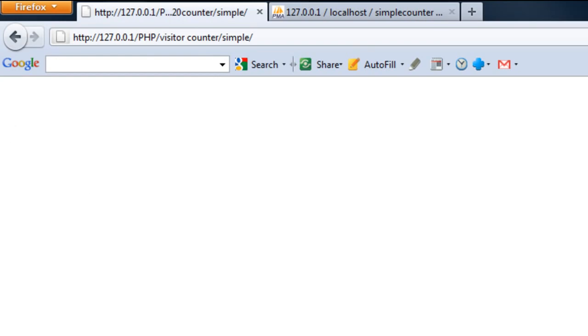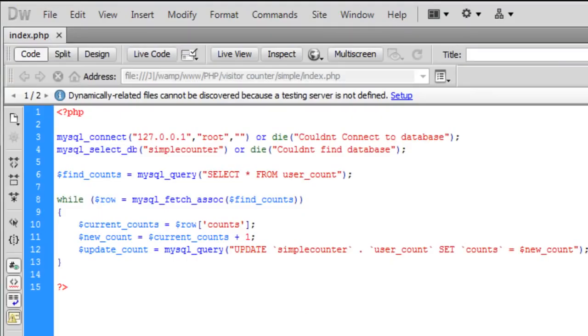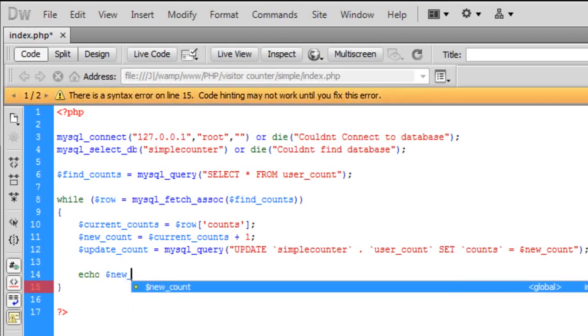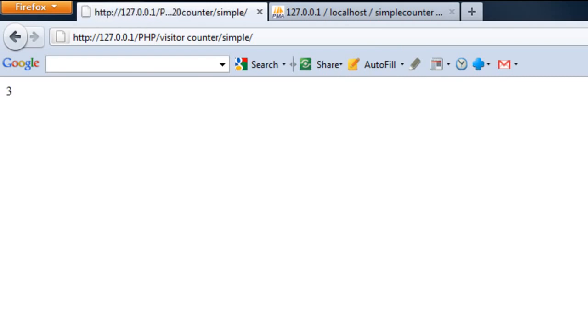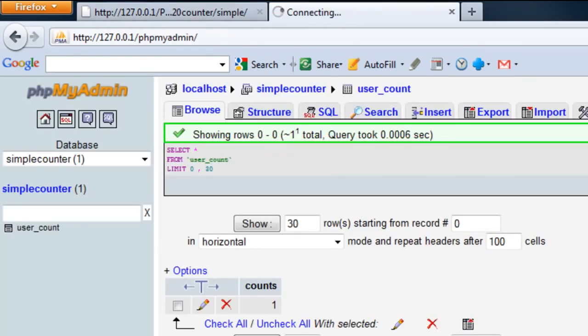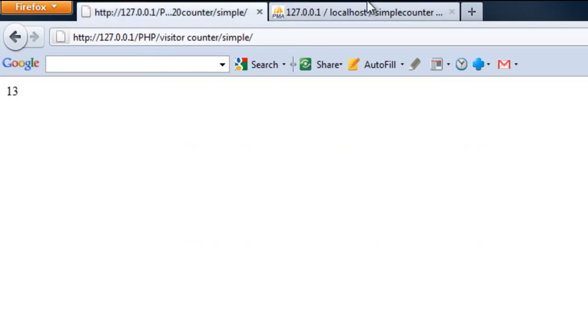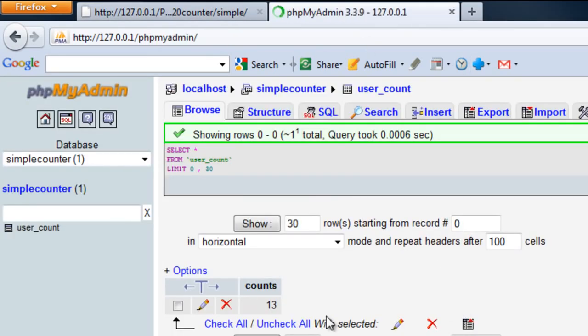Now as you can see we've not done it here, so we can then just come down here and just say echo new count, and then this will show it on this page. We've got 2, 3, 4, every time I refresh it's adding up, so we're on to 13. If I refresh the database, we can see our count has gone to 13, 14, so that's how to make a simple user hit counter.